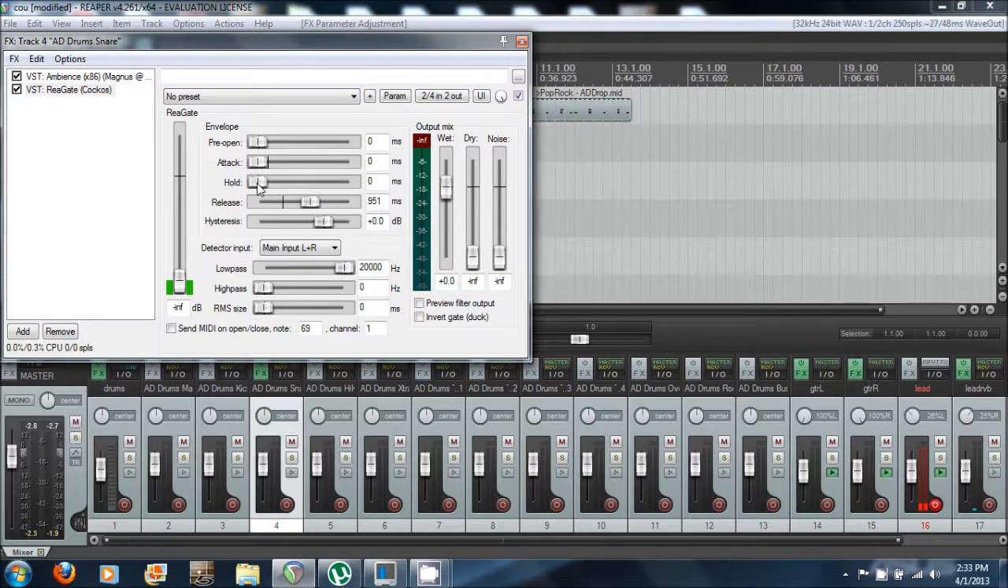The hold basically says how long the gate is gonna stay open. I'm gonna set that right around the middle. Right here is the threshold, the point at which the gate's gonna kick in. I'll adjust that at the very last. Alright, hysteresis is basically a more specific attack and release. It defines it even further. It tells you at exactly how many decibels the gate is gonna open, and exactly at what point it's gonna close.